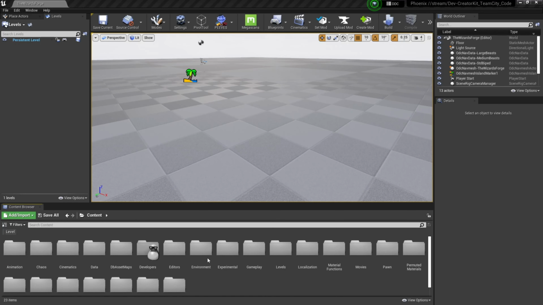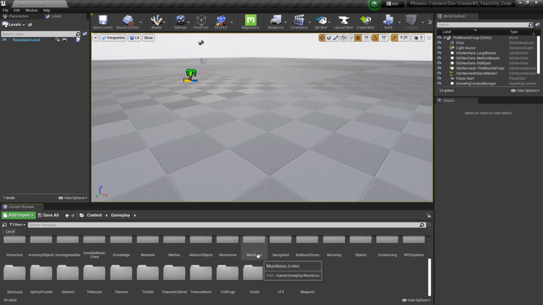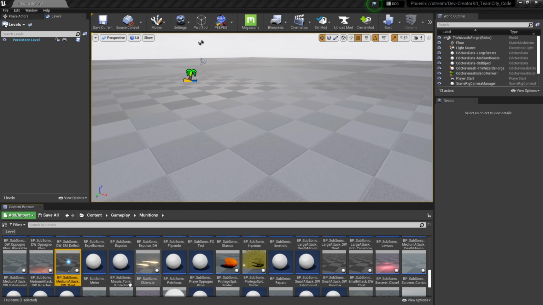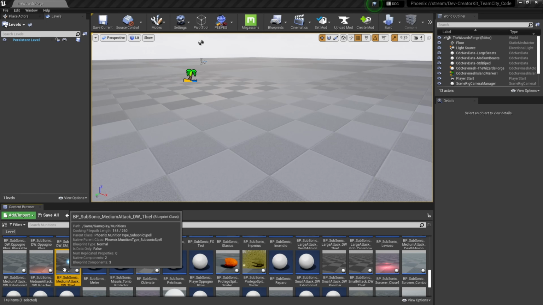The Creator Kit has a bunch of munitions options already that we can choose from, but you can also import your own. To find these, we'll select gameplay and munitions. I'm going to use the subsonic medium dark wizard thief attack for mine, so I'm going to make sure it's selected in my content browser.